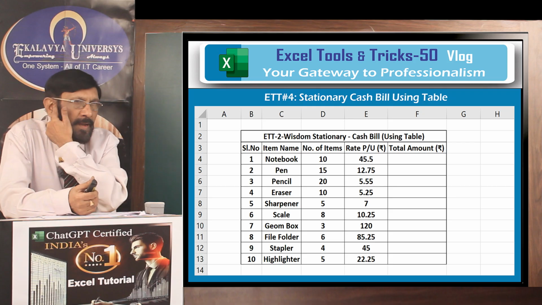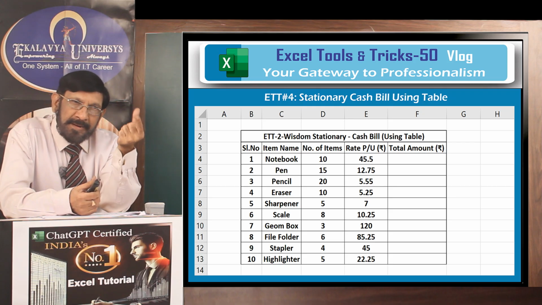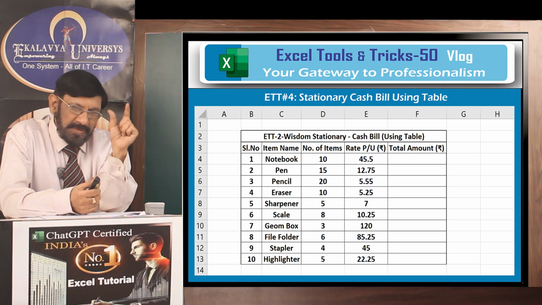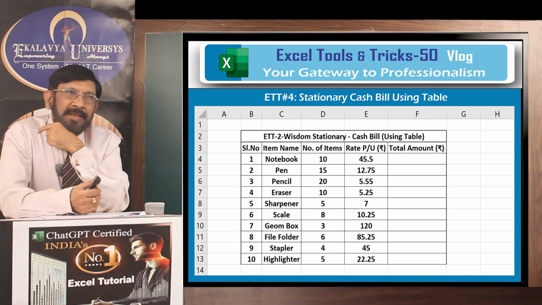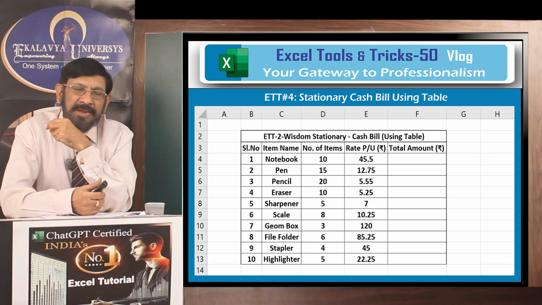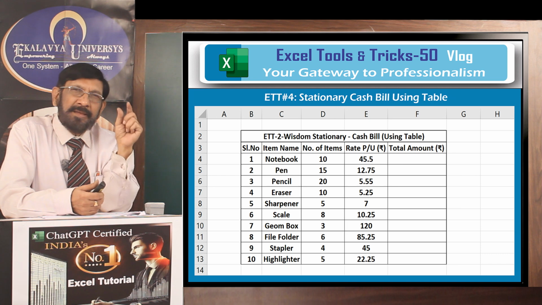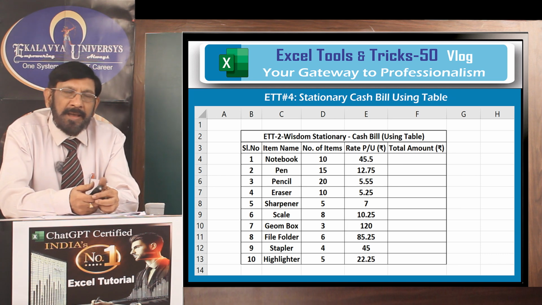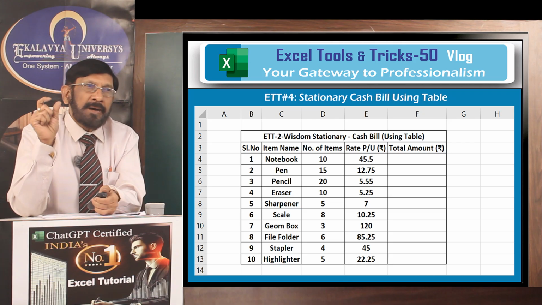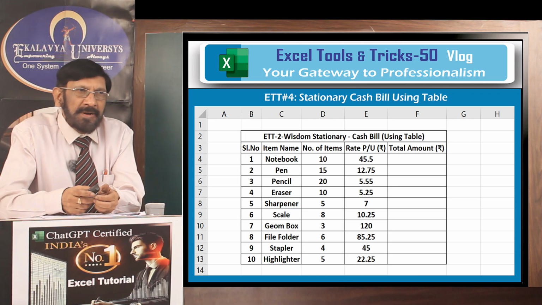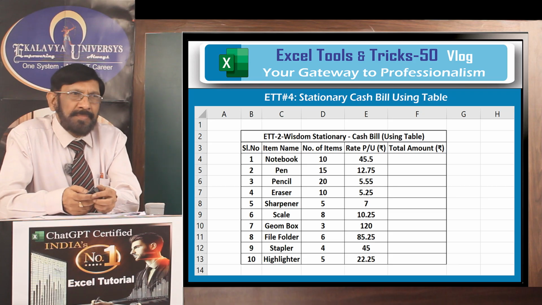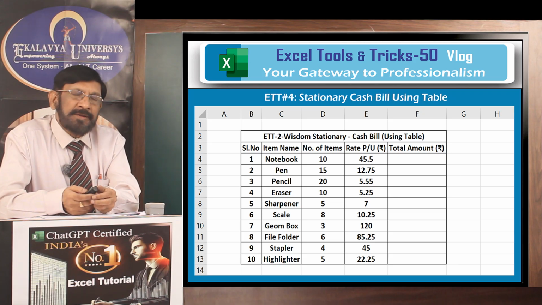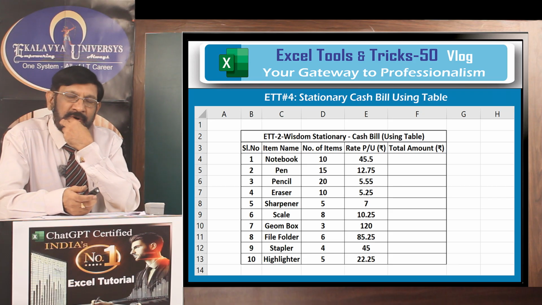You see that there is a table title. Just put the same name, not technical, whatever it is: Wisdom Stationery cash bill, etc. That is the table title. Whatever is in the next row are the column headers. Column headers, what are they? Serial number, item name, number of items, rate per unit in rupees, total amount and so on.